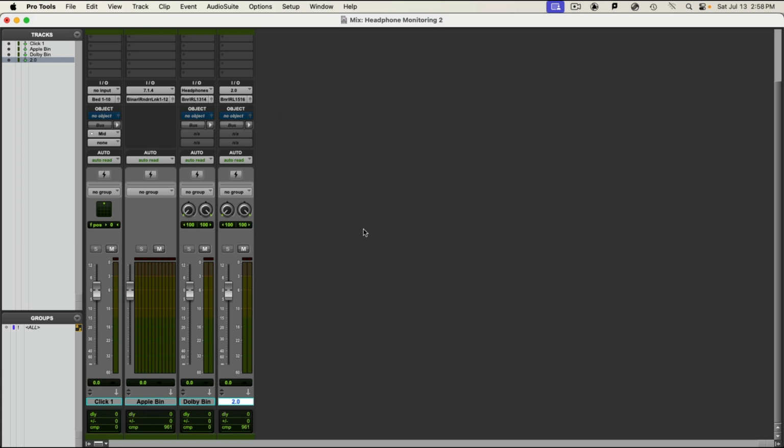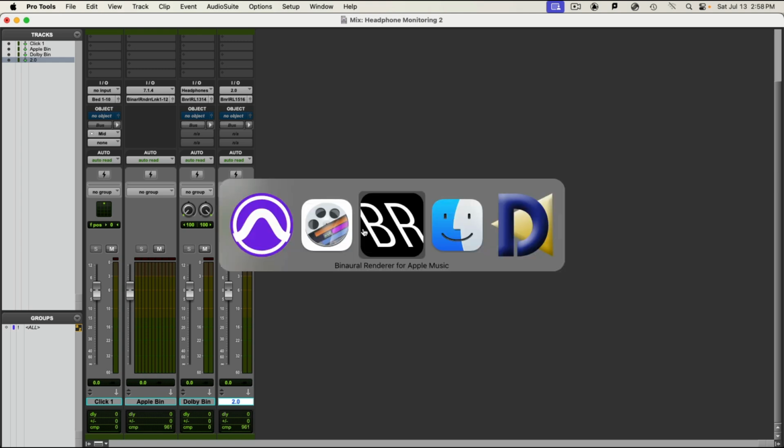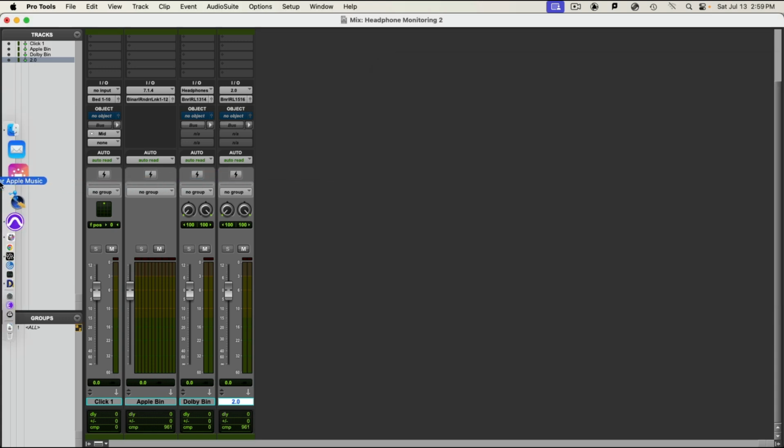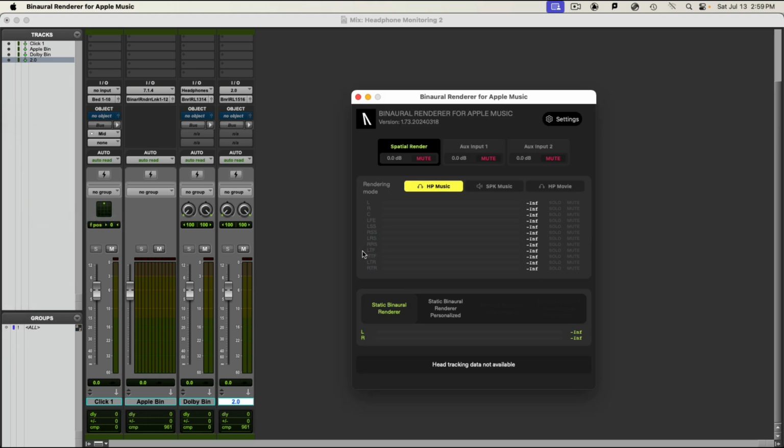So at this point, I'm going to set up the Audiomovers binaural renderer. If you haven't done so already, students, I would go to your applications folder and find the application, Binaural Render for Apple Music, and I would drag it to your dock so you can use it in future mixes. It's bugging out there. I'm going to go to my dock and boot it because I already had it in the dock, and that's what it looks like.